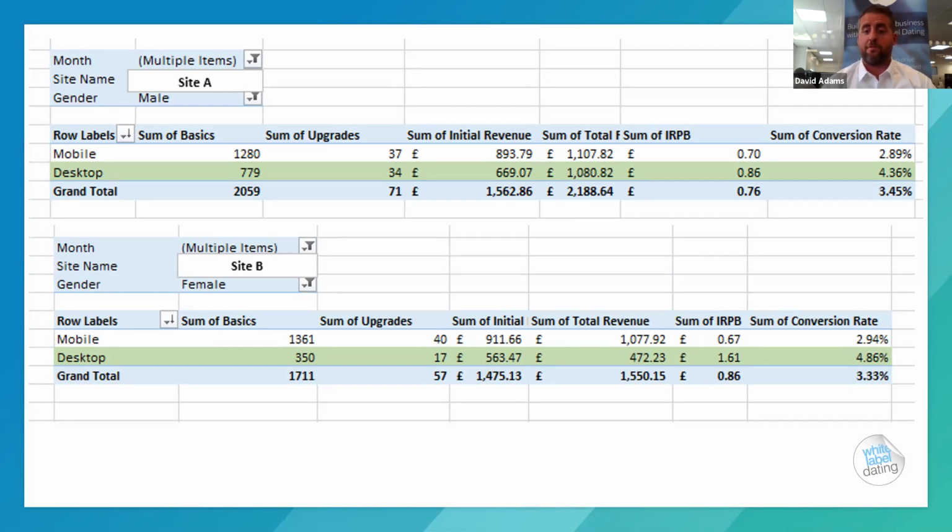Likewise for females, desktops perform better. You're getting £1.61 initial revenue per basic versus 67p on mobile. Now, the reason why we split these two pivots out here to show you these two different versions is that if you assume that mobile and desktop are just together, if you were to merge these two data sets, you wouldn't get such a pronounced idea as to the difference of mobile and desktop for females, because you'd be blending it with those figures from the males. So with all of this data, you have to think of it as a much wider picture, include all elements to create what we would refer to as a perfect member.